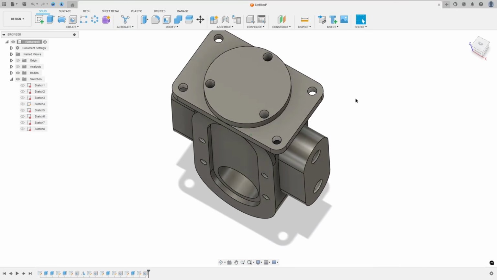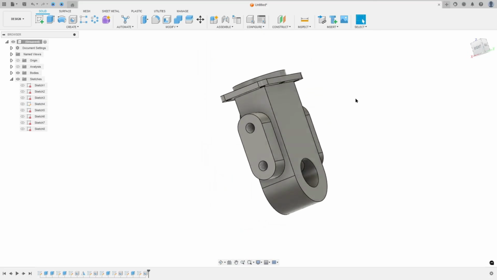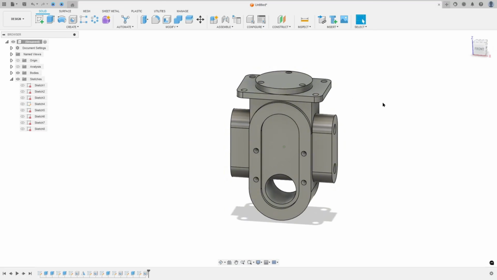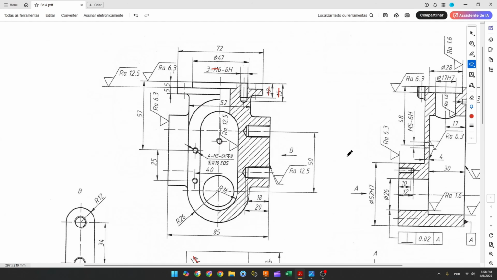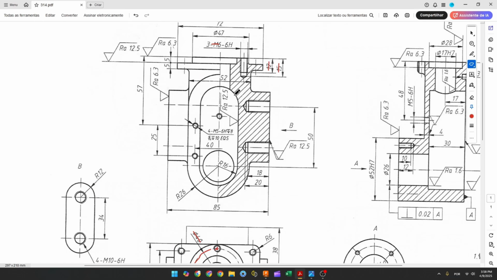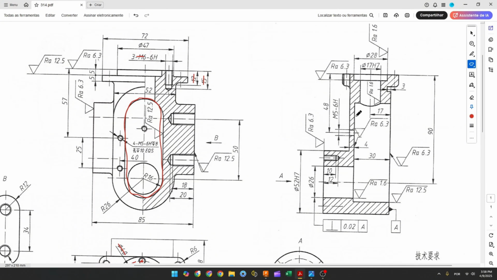We made this. Okay, now here let's make this cut here. We need to make this cut, and in the back we have this wall with 4 millimeters. Okay, and to this side here is through all.